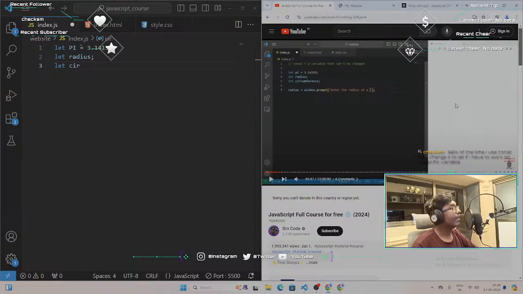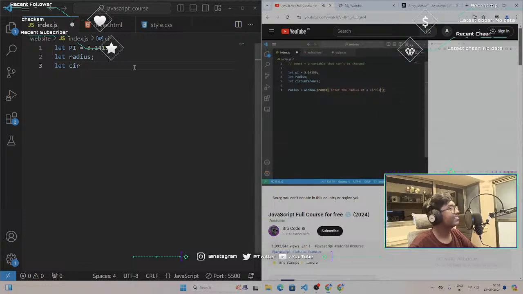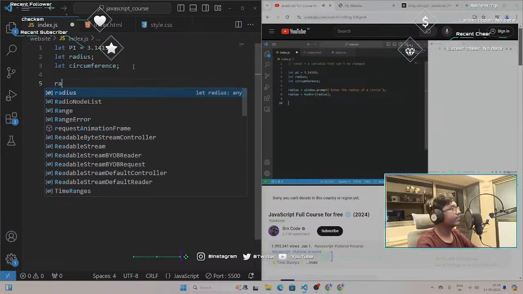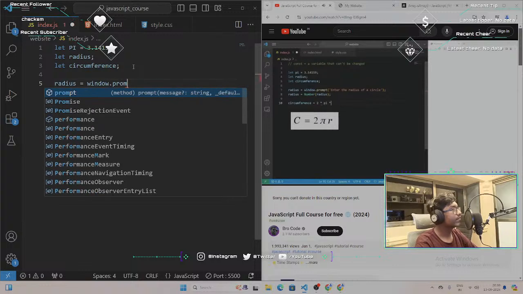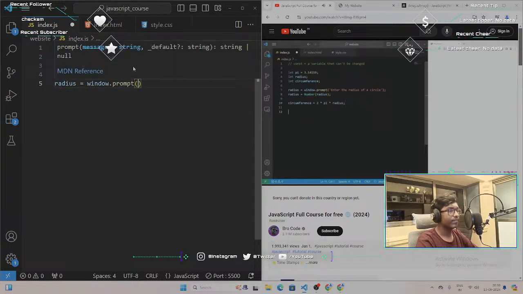circle. Then once we have our radius, when we accept user input, it's a string data type. We need to convert our radius into a number by using the number function. Then once we have our radius, we can calculate the circumference by setting circumference equal to, and here's the formula, 2 times pi times our radius that the user enters in. Then once we have our circumference, let's console.log our circumference.